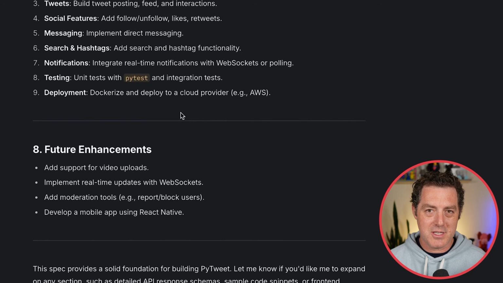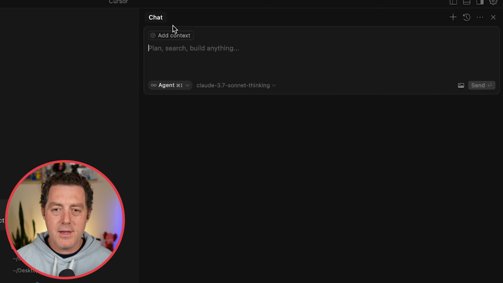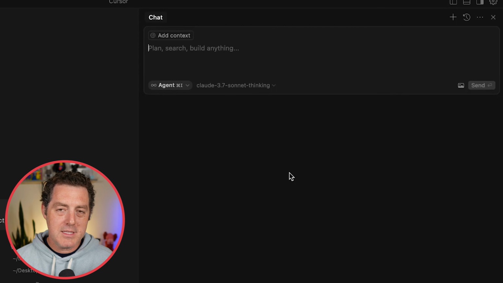I'll show you what that looks like. So we have a brand new Cursor window. You're going to come up to the top right and click this toggle AI pane. Here, it's going to open up the chat window. If you have a recent version of Cursor, the agent will be the default. I have Claude 3.7 Sonnet Thinking as my model. And here's the important part. We're going to paste our spec in.